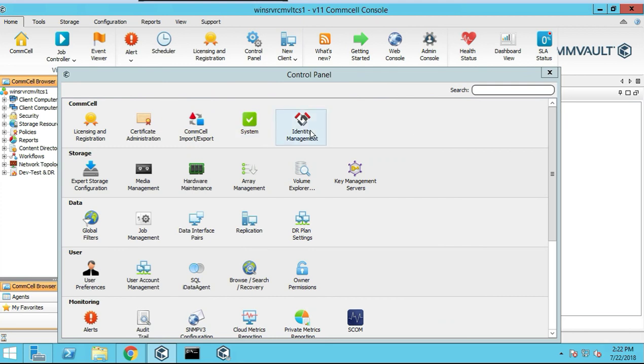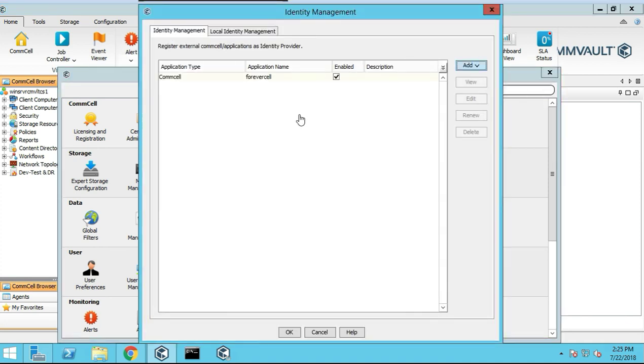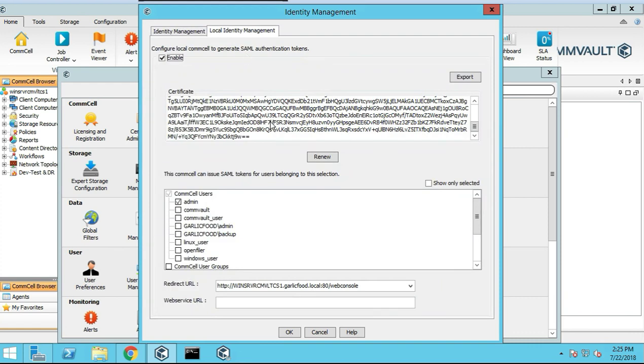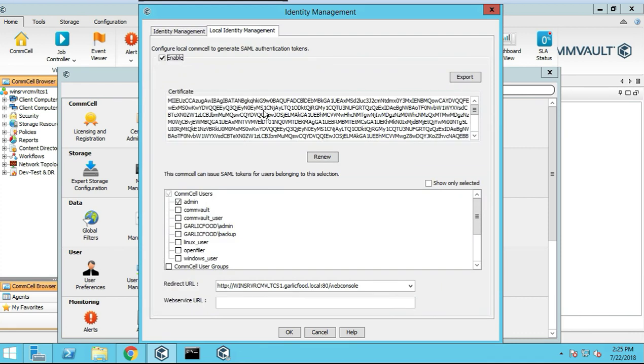And let's see, identity management. Configure CommServe and other systems as identity provider. I'm not entirely sure, but I gather that this is the identity management and the local identity management. So obviously this is your CommServe, your CA. Oh, this is what a CA looks like, by the way. I know earlier we talked about it, but yeah, redirect. So this makes sense there.